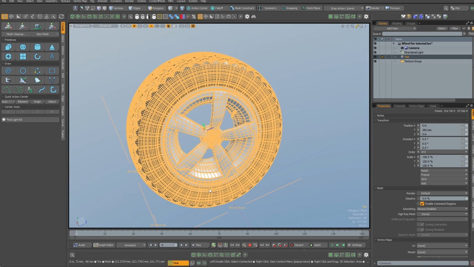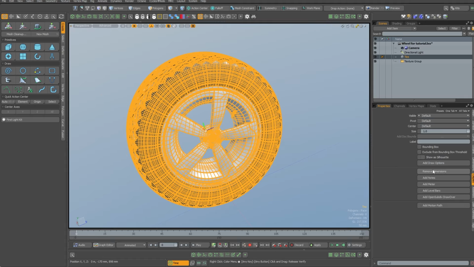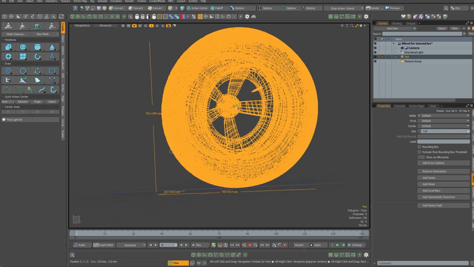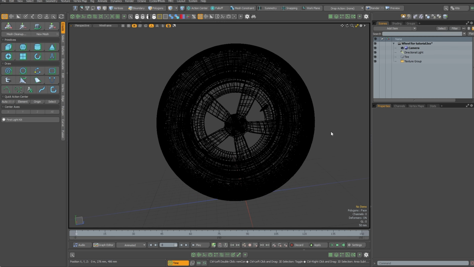Here's our tire, and we'll just look at the dimensions here. So you can go over here to display and add dimensions. We can get some dimensions on the tire, and you can see this one's about 3/4 of a meter in diameter, and we will use that later to rotate it correctly.